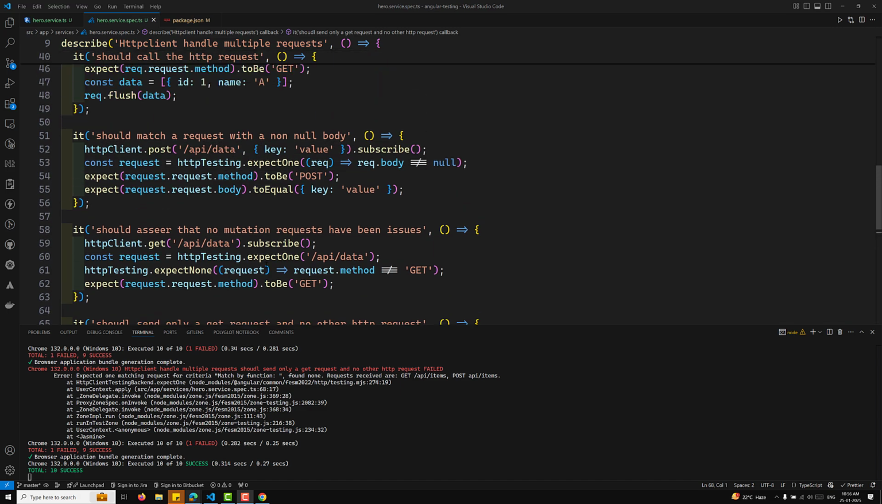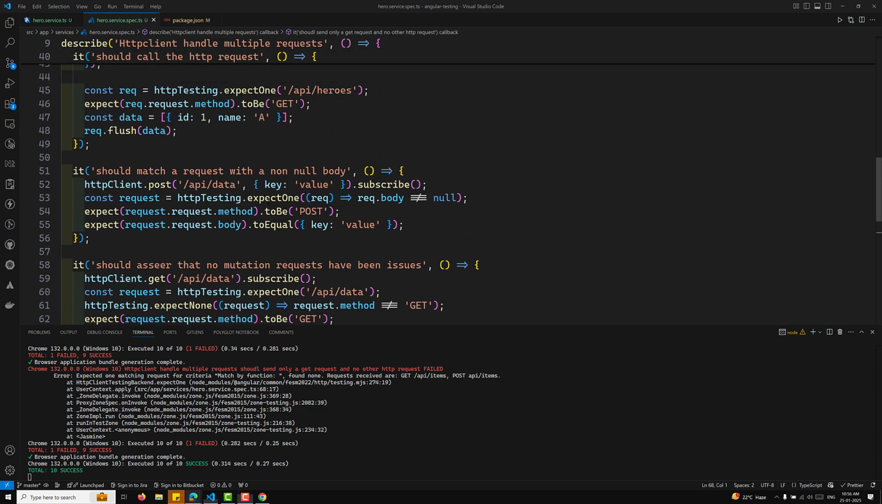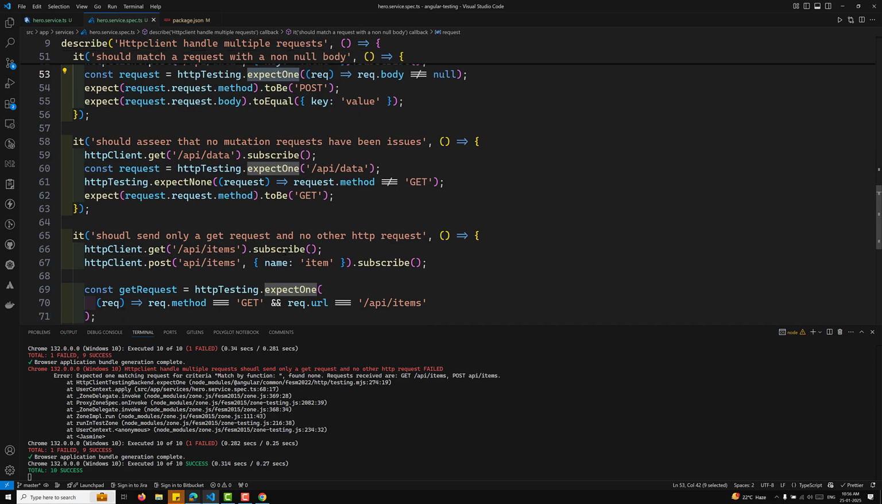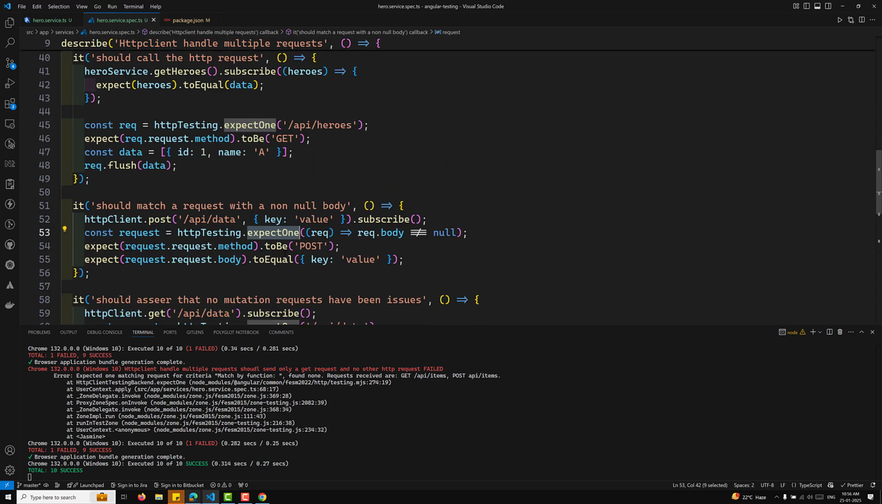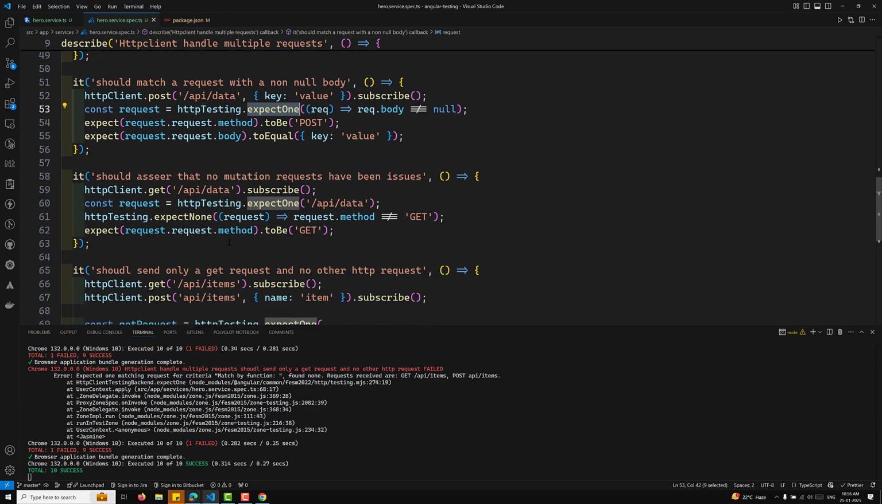So in real time we will be doing it like this. This is how we will be using the expectOne scenario and also the expectNone scenario. I hope you understood this concept.